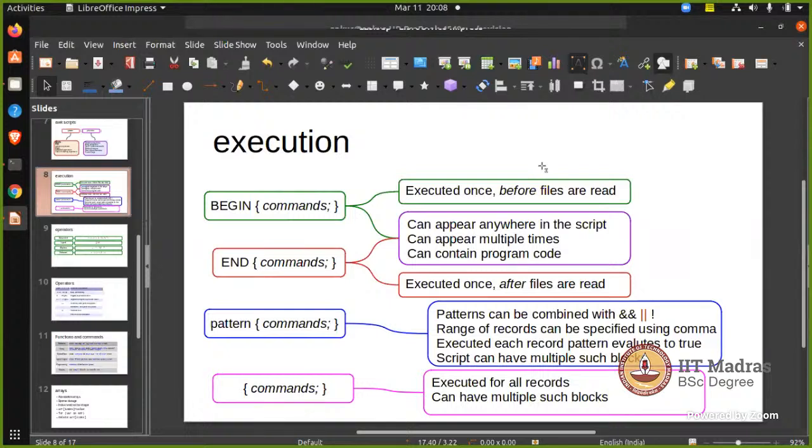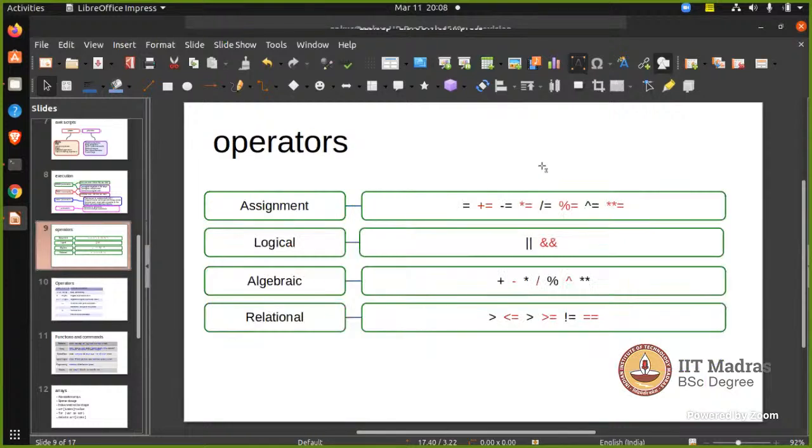Okay, so these are the assignment operators, logical operators, algebraic operators, and relational operators that you can use. In the case of algebraic operations, the cap symbol is not the same as what we use in our regular expressions. Here it means power.